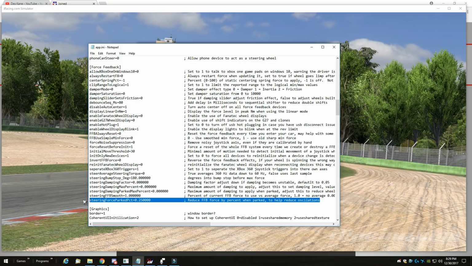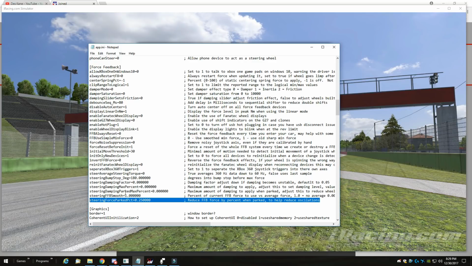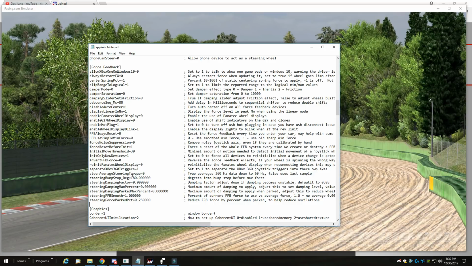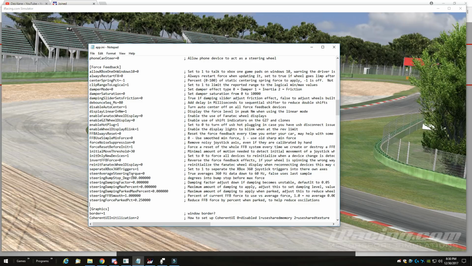This is basically the thing that does the trick. Steering force parked percentage, I put it on 0.25, which means you have a quarter of your total feedback strength when you're parked, and this fixes the oscillation. By default it's on 0.5, but then it still oscillates, so I put it a bit lower. So this is a good starting point. You can still tweak it a bit if you want.